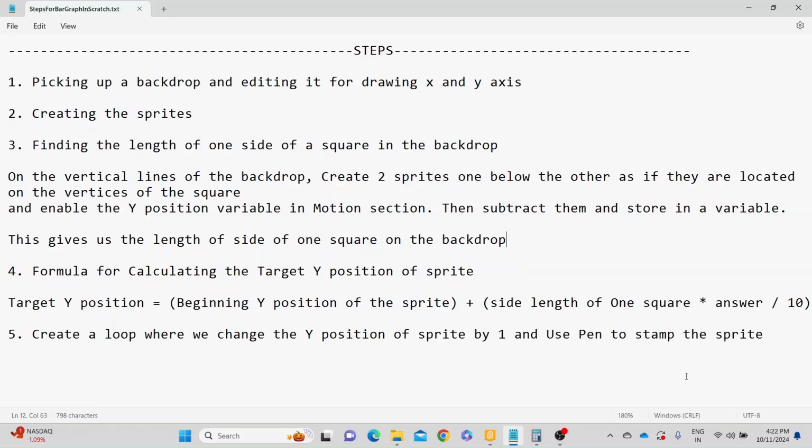For your convenience, I have created a document which will explain the steps: how we are going to begin, how we are going to proceed, and how we are going to end. First of all, we are going to open the Scratch desktop environment, and then pick a graph paper backdrop and edit it for drawing the x-axis and the y-axis. All right, let's get started.